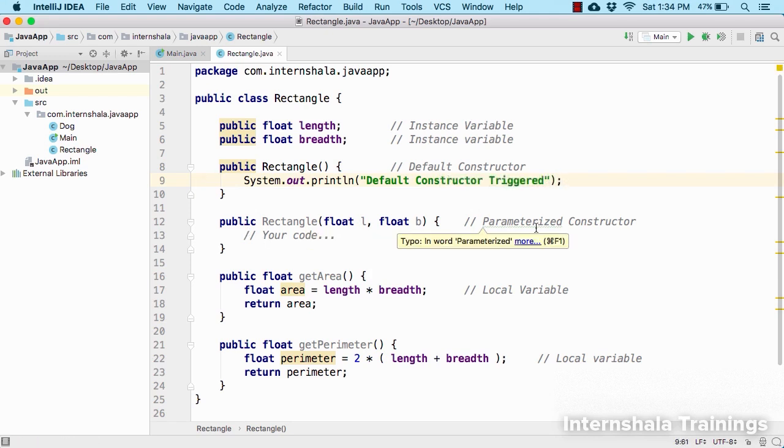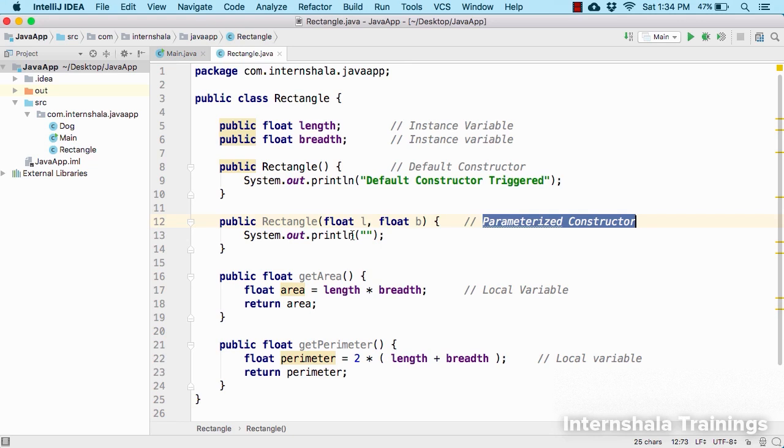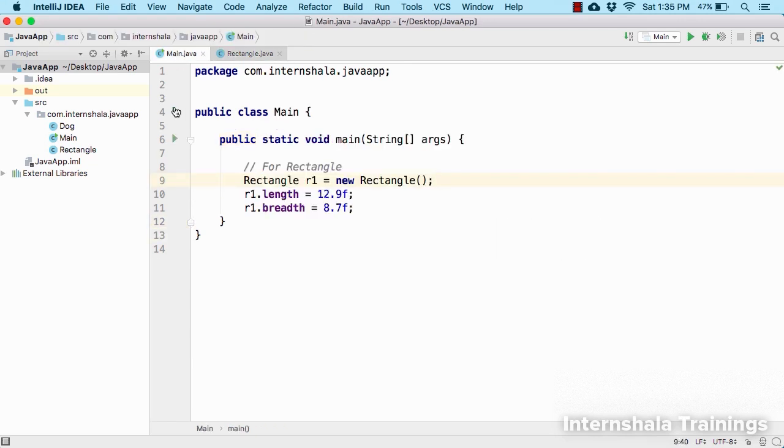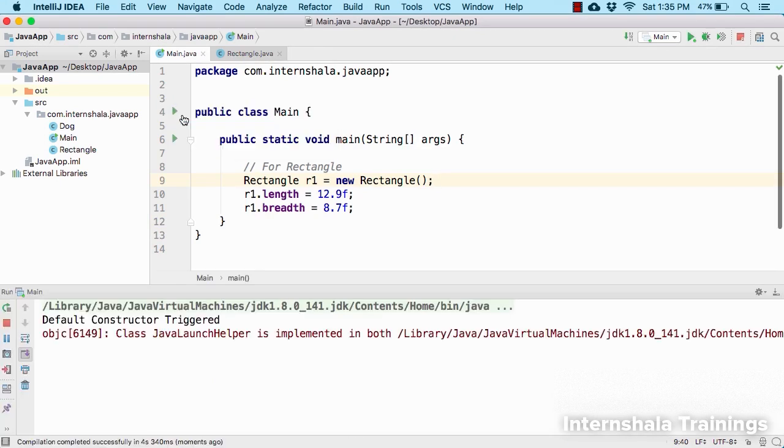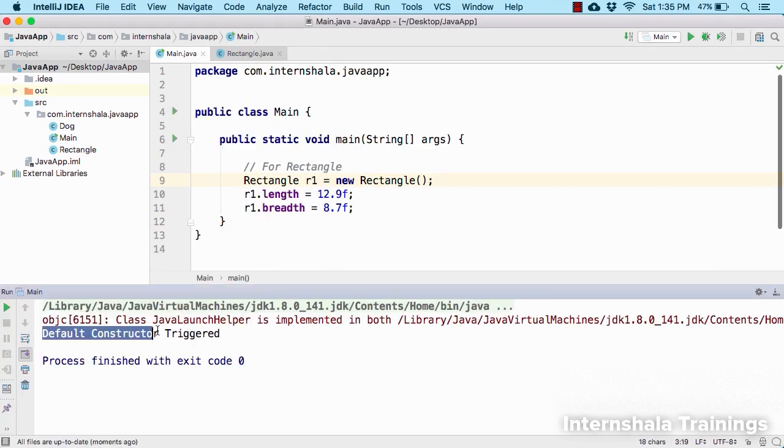And here for the parameterized constructor, let us again write our print statement. Let us print out the parameterized constructor triggered. And now let us try to run our code from the main.java. So here we got the default constructor triggered.